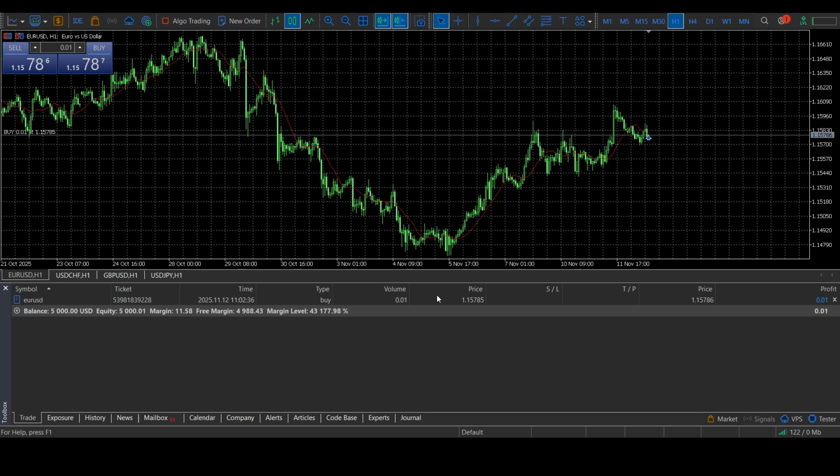Over here now we can see some extra things that showed up. Okay, the ticket, which is the order number. You have here the time which you entered the trade. You have the type of trade, which is a buy. We have the volume, which is our lot size. Okay, we have the price at which we entered. We also have the stop loss and the take profit as well.